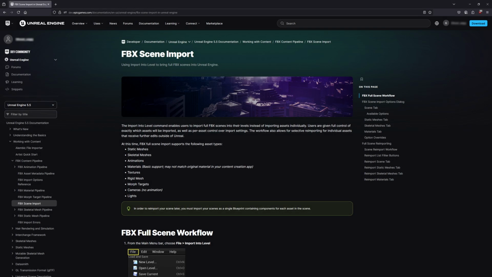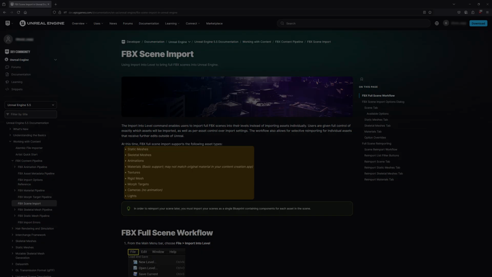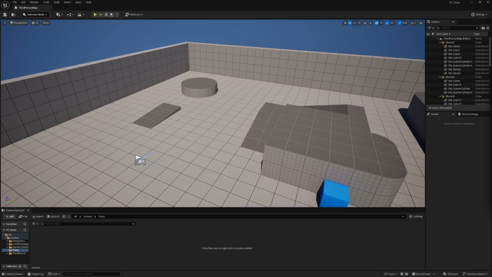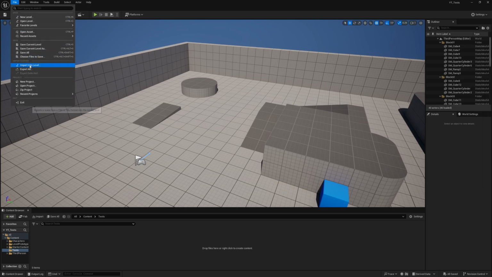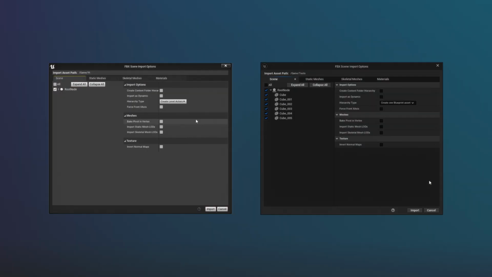According to Unreal documentation, FBX scene import supports these following assets: static meshes, skeletal meshes, animations, materials, textures, rigid mesh, morph targets, cameras, and lights. There are two ways you can do this: file, import into level, or content browser, import, choose file type, FBX scene. Both methods pop up the same window.